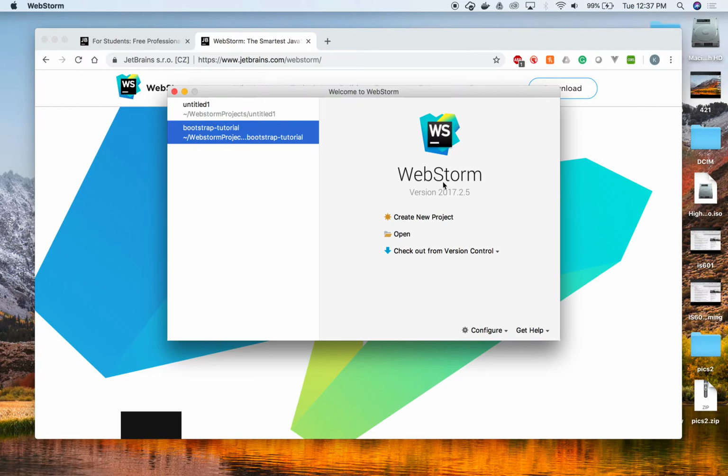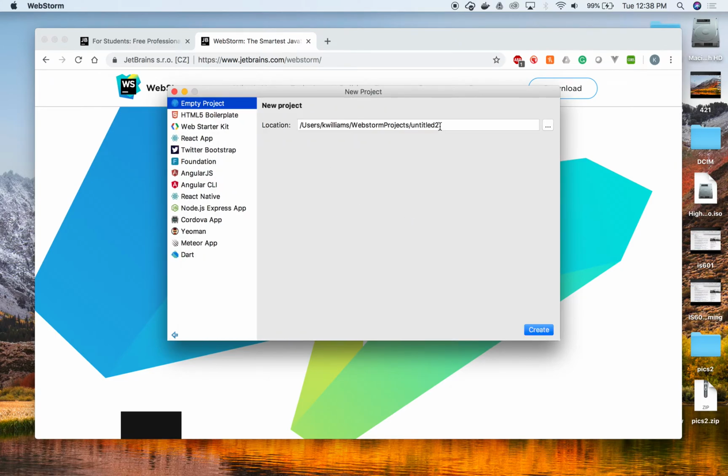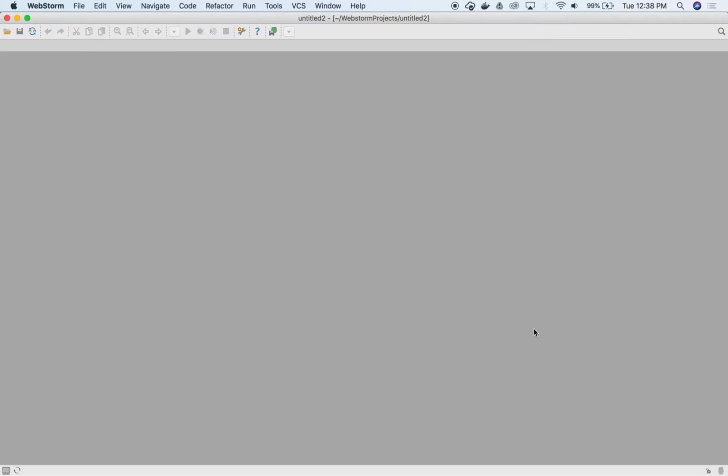So I go here, my button says create new project, and so let's make a project is117 005, and I'm going to click over here on the left hand side. They have a bunch of different starter templates, and what I'm going to do is click on Twitter Bootstrap, and I'm just going to click create.